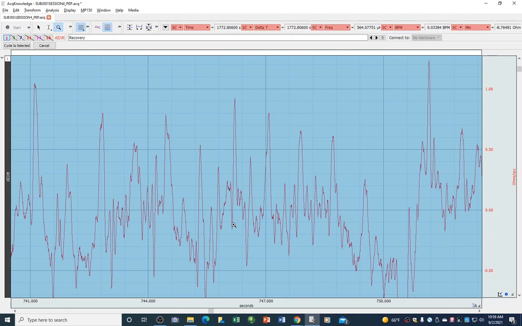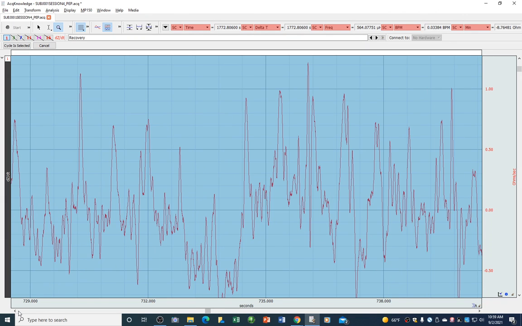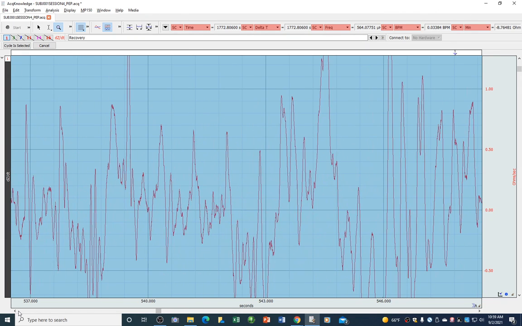And unfortunately, this is a completely worthless signal. So this gives you a very good sense of what a worthless signal looks like. There is no rhythmicity to it at all.